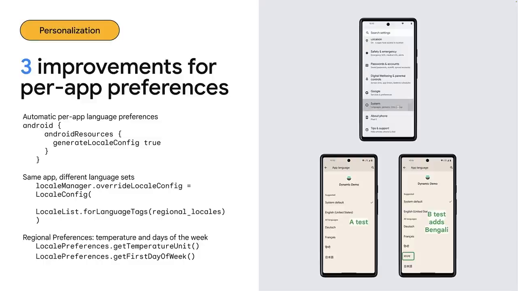In Android 14, we are bringing more APIs and tooling updates to help you create a more personal and relevant app. Android Studio Giraffe or above supports automatic generation of the locale files for you, making it easier to integrate the Per App Language Preferences feature from Android 13. And then in Android 14, you can configure a more relevant set of languages that a user sees in their settings using the new Locale Manager API.